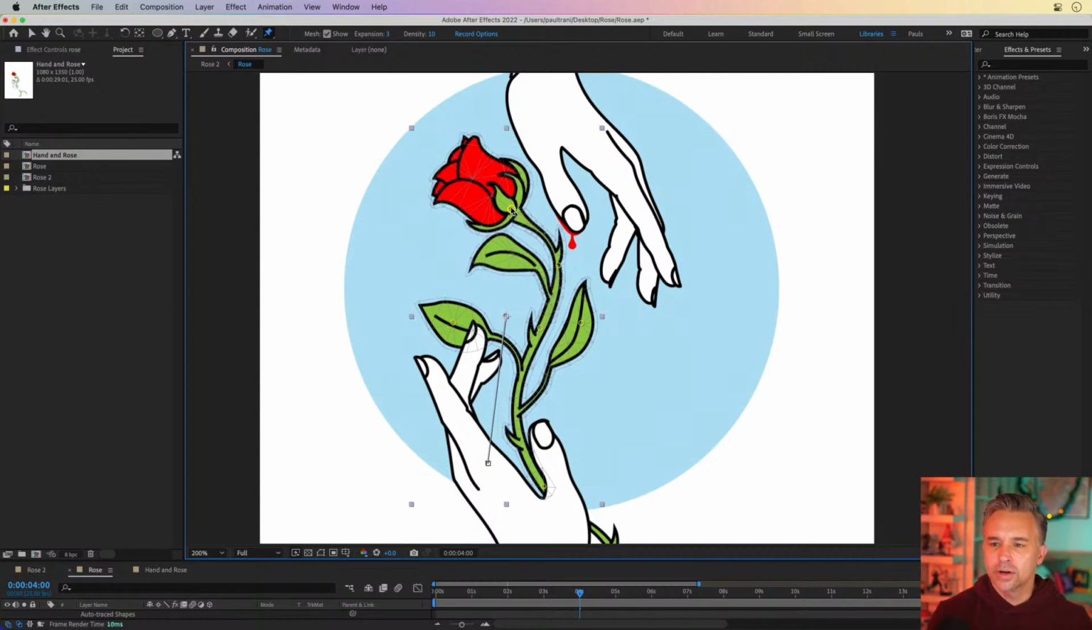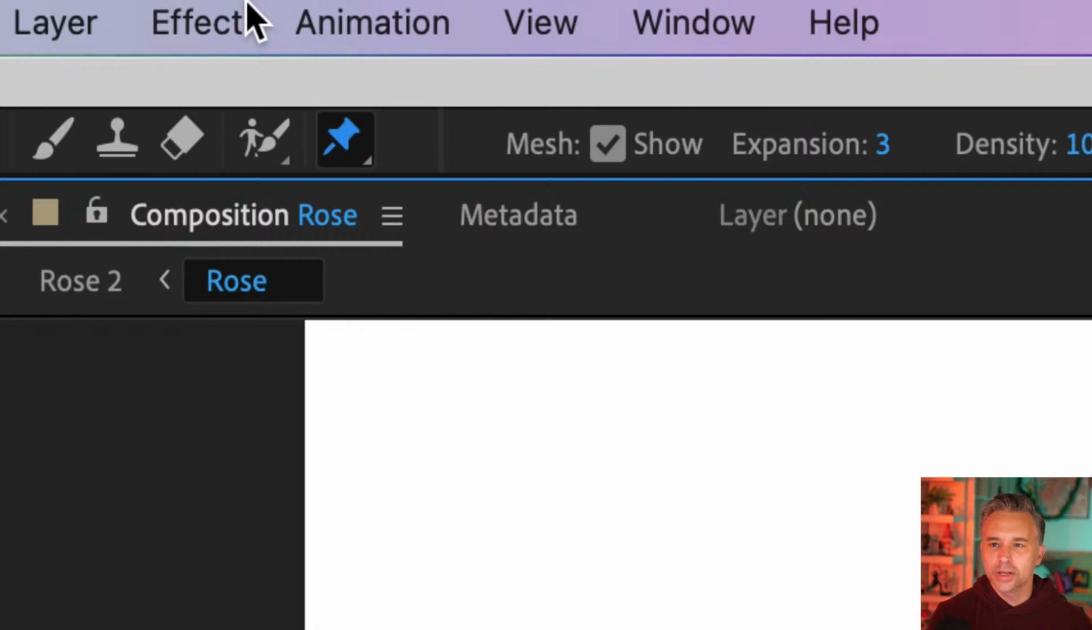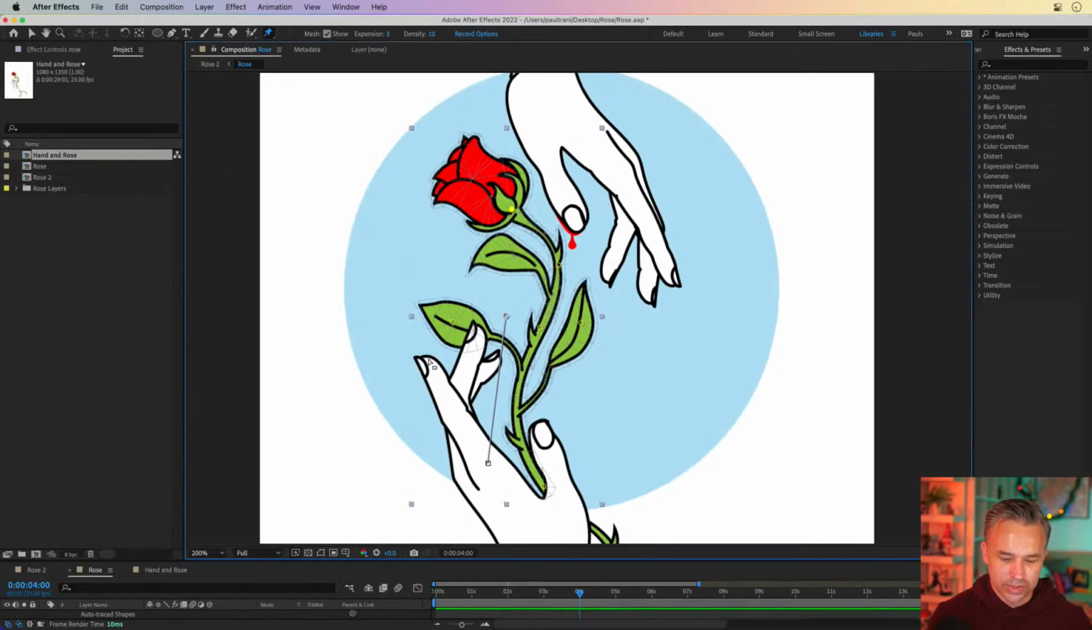Again, Garth, the goal here is learn one. This is the history of the puppet pin tools. It started in After Effects, and people were like, oh, I could really use that in Photoshop, and oh, I could use it in Illustrator. So it kind of starts in one and then trickles down.